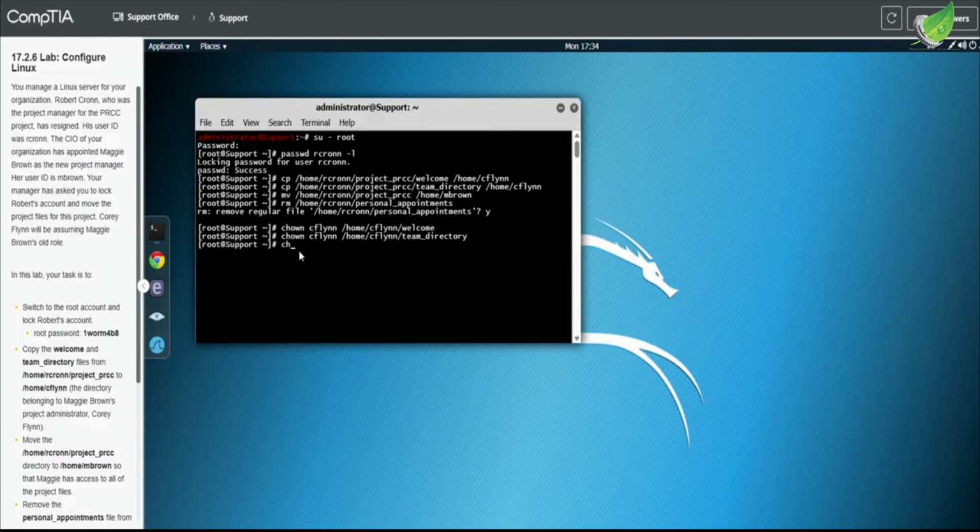Here you want to type in chgrp space proj space /home/cflynn/welcome, press enter. Here we want to type in chgrp space proj space /home/cflynn/team_directory.